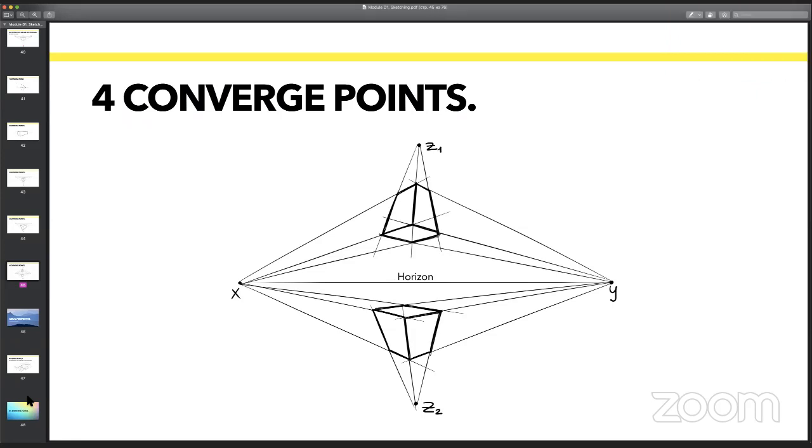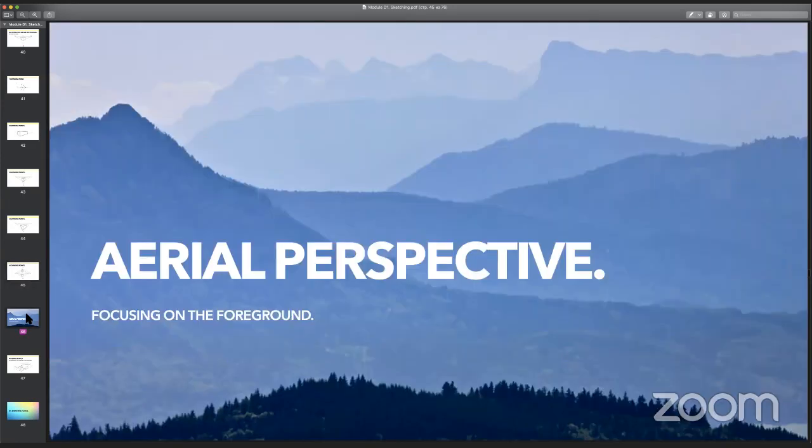And there is one more kind of perspective. Not only spatial, but called aerial perspective. It is the perspective that is focusing on the foreground. Everything that is closer to the viewer is brighter, more detailed, and everything closer to the background is less saturated, less detailed, and so on.